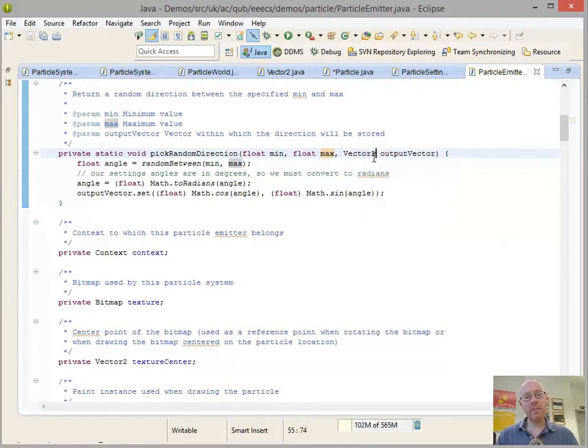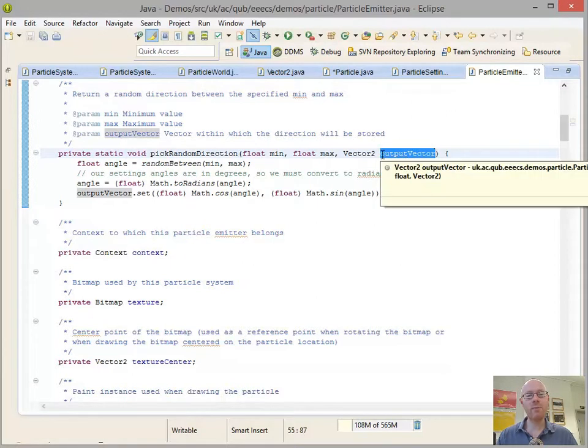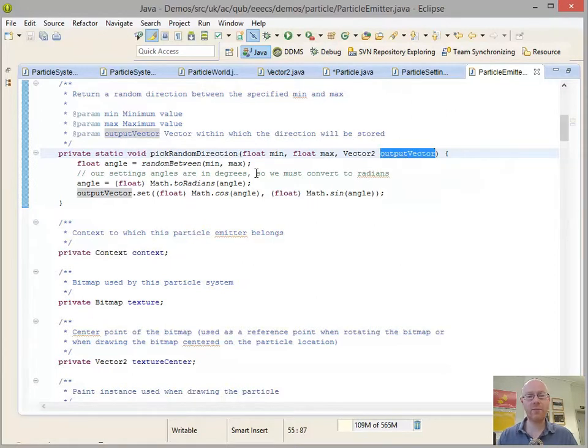Because a vector is an object, and I don't want to be creating unnecessary objects within this, I'm not returning a new vector from this. Rather, if you pass me in a vector, I will then populate this vector with the direction. It's just a way of avoiding creating one.